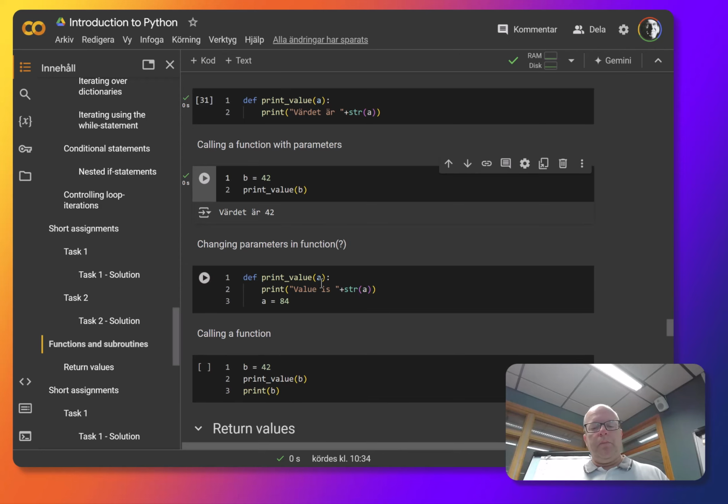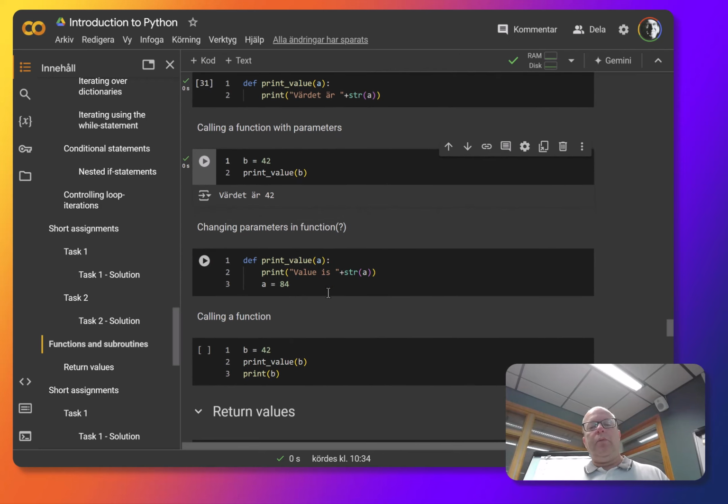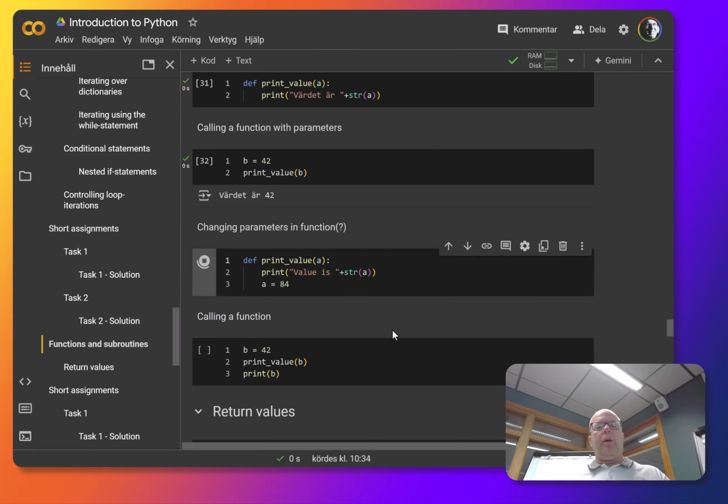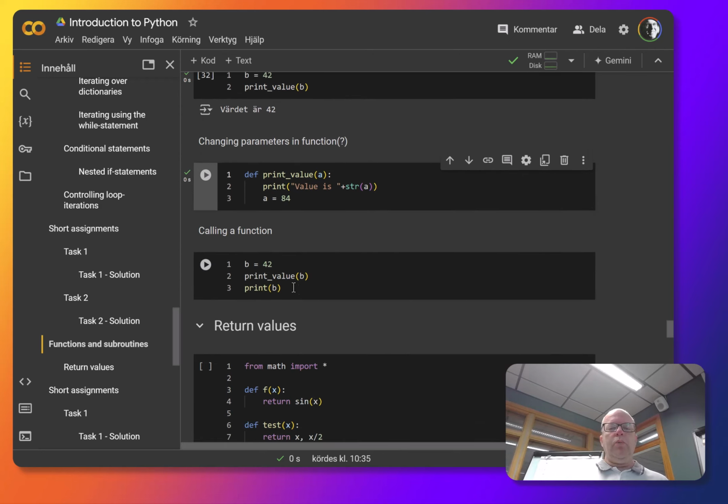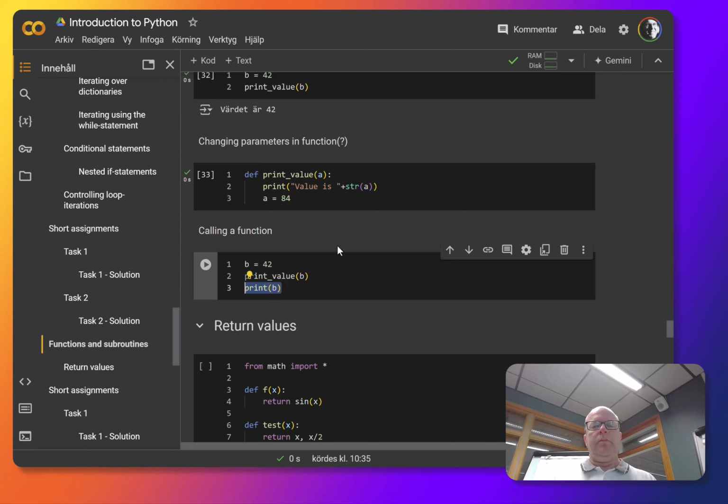Then, what happens if you change a variable in the function? So suppose you have the function here, print value, then I do a equals 84. What will this print here? So I have a print b here afterwards. 42. 42. Any more guesses?